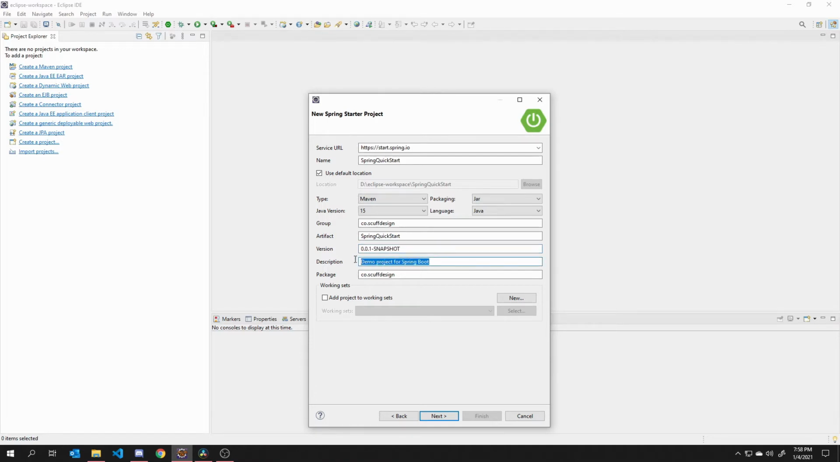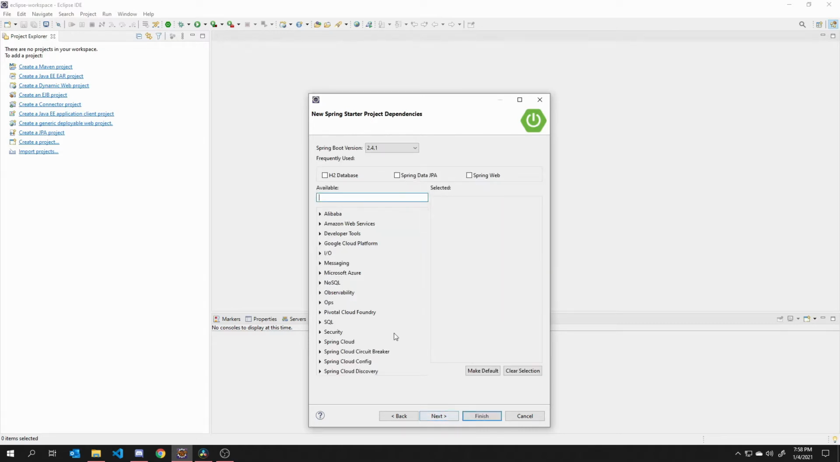And then the description of our project, and then same as the group, we name the package, so the package structure. And then with all that, we're going to go select next.